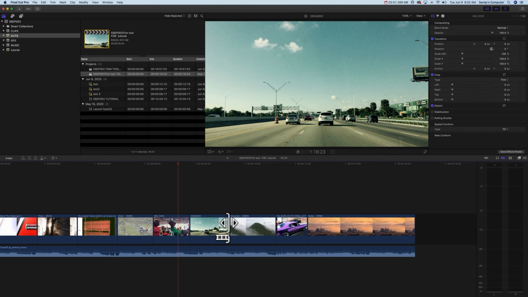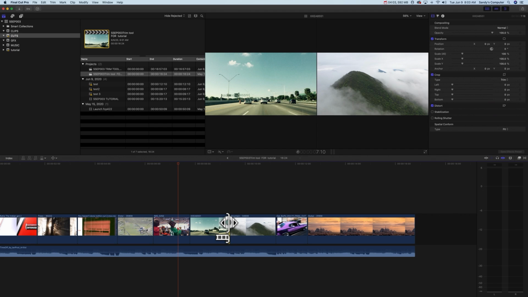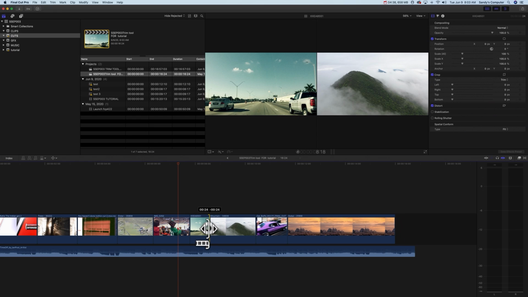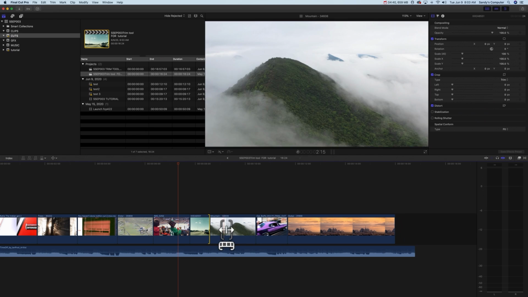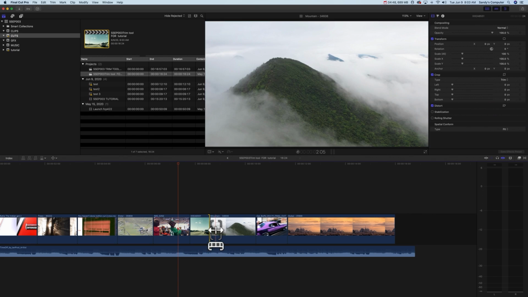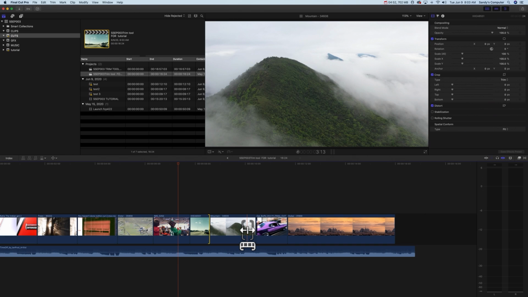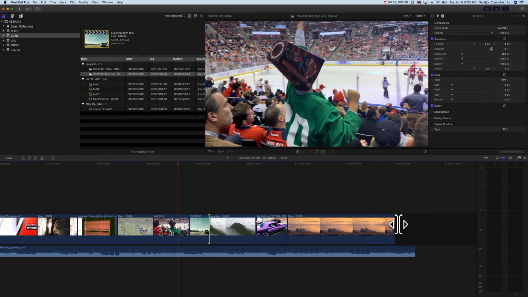Now if I click on the left side of the edit, I can do what they call a ripple trim. So if I pull it to the left, it shortens the outgoing shot, keeping the incoming shot the same length, but pulling everything back. That's called a ripple trim. Everything to the right of the cut stays the same length, but it now ends earlier in the timeline. It used to end equal to where this music track was.